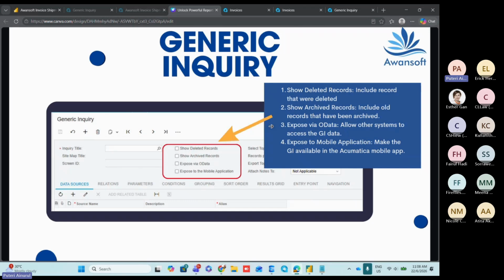Show archive records allow the inquiry to include historical archive information. For example, all invoices from previous years that were archived can appear. This is also for selected tables, which are sales orders and shipment.